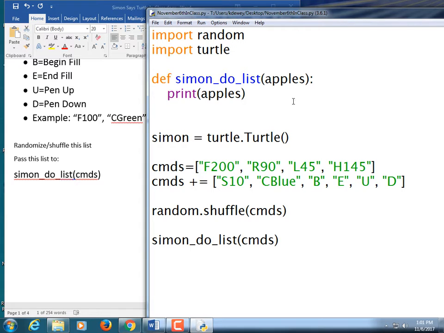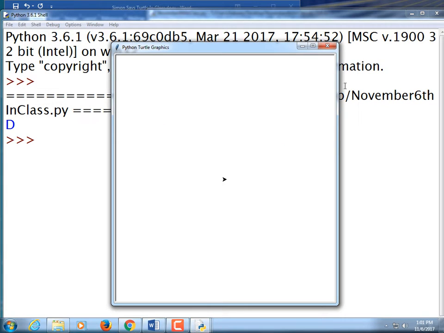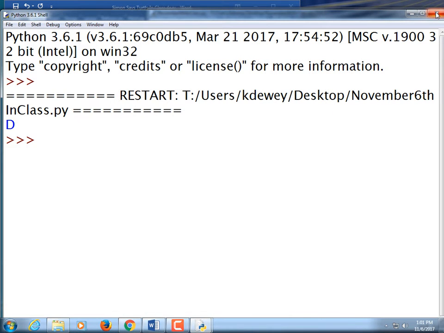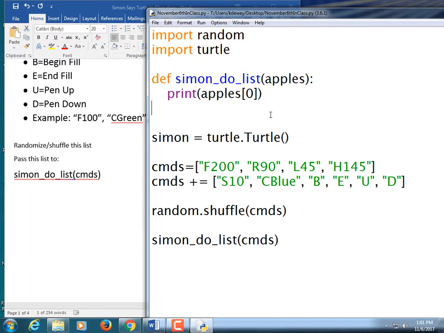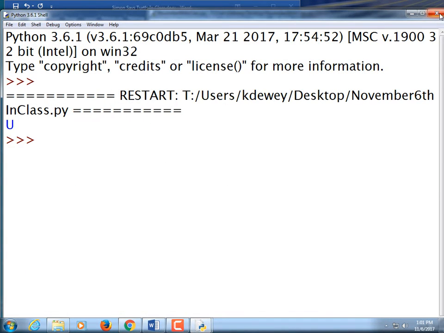What do I want to print? What part of apples? Well, how do I do that? So if I do just that, would it print out just the first letter? Let's see if it does. And it does. It printed out D. Okay. Let me run it again. Printed out U. So it is working.